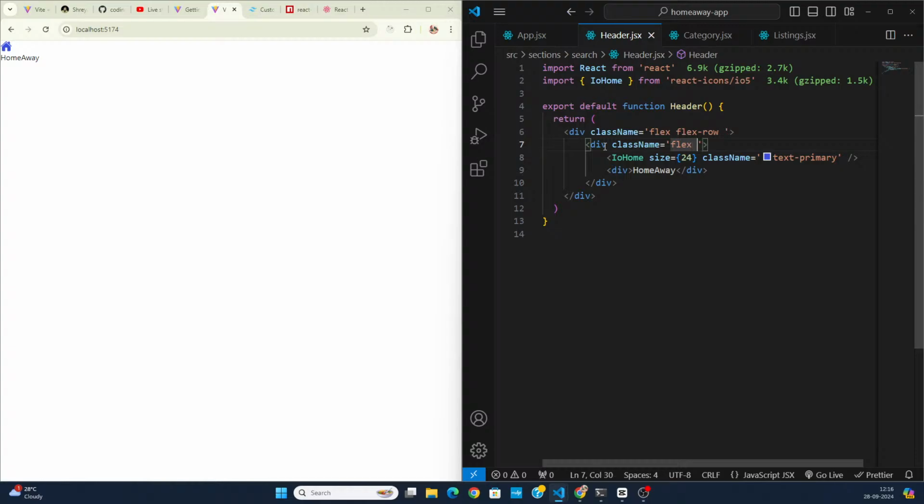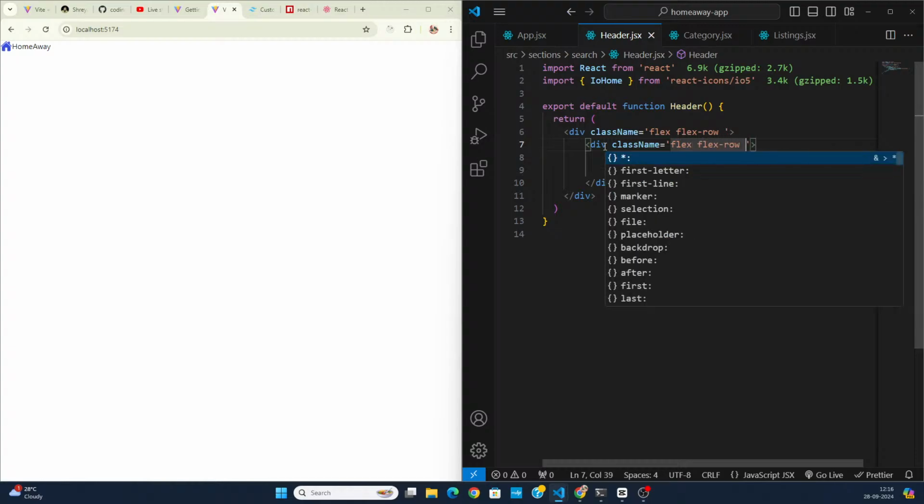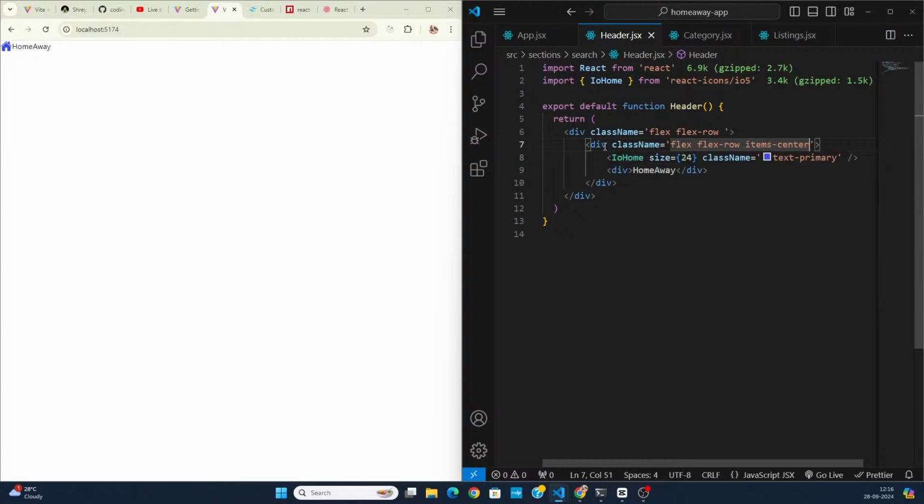I'm going to make it flex and then flex row. That means now it's a flex container with direction property set to row. Let's also set the align items property to center. For that we need to write items center. When you write this property, it's going to apply the styling rule align-items center.